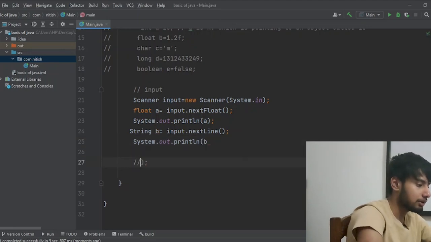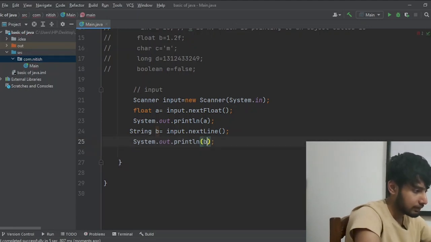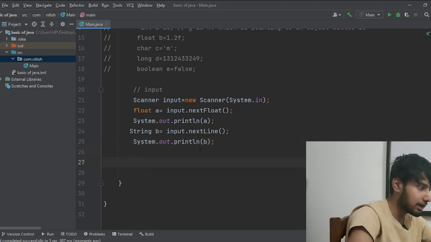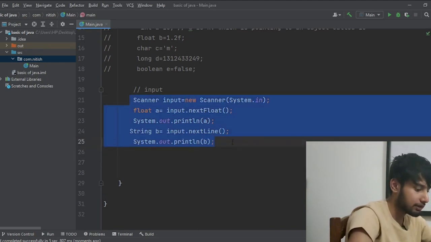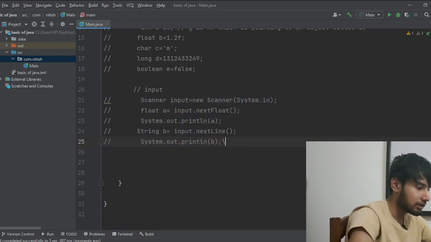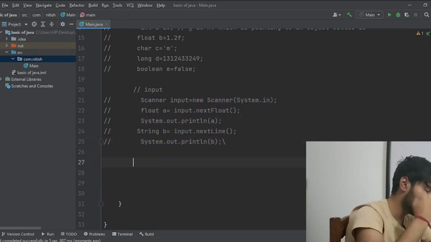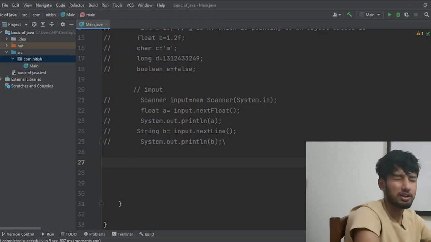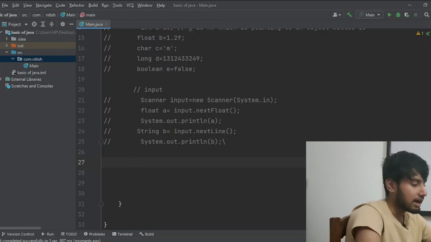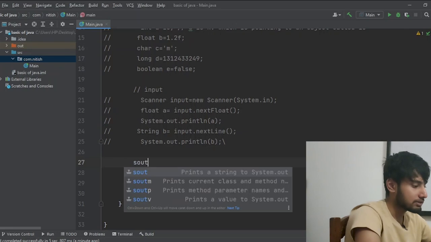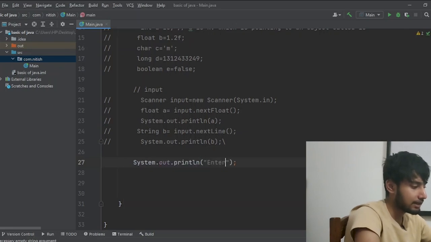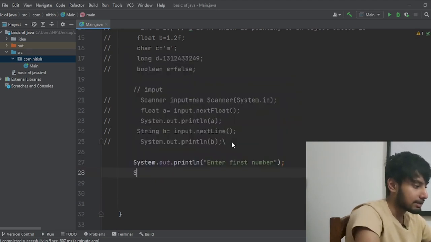So what if I tell you that you have to print the sum of two numbers? How can I do this? I can just simply write here SOUT. First of all, I will say enter first number. Then I can use the scanner class, which I have already used, and int a is equal to input.